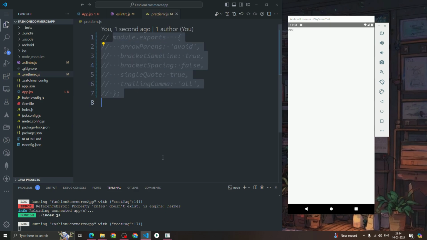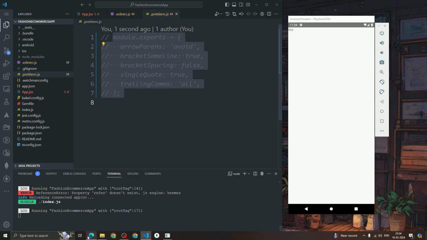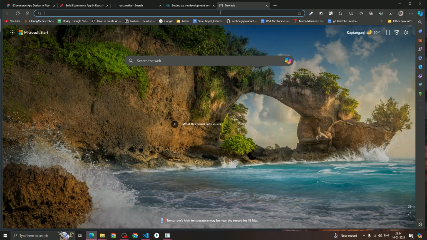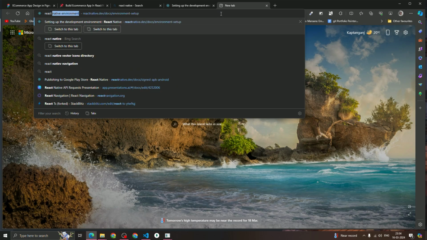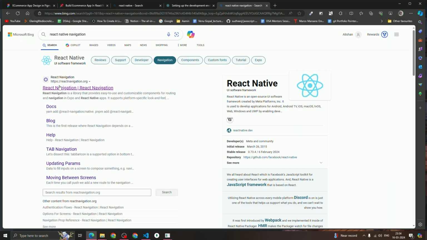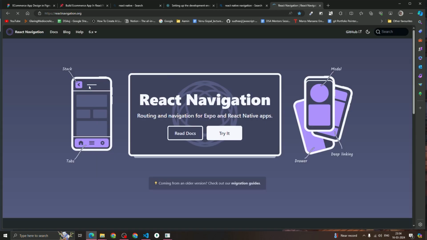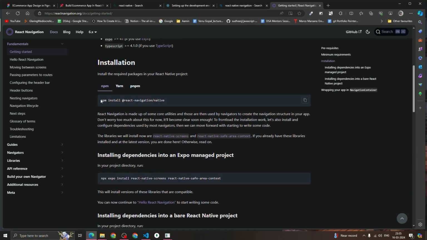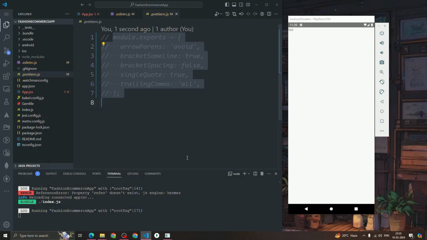Now what we have to do is set up React Native navigation, basically bottom tab navigation. To set that up, just search for React Native navigation. Once you do, you will get to the React Navigation website. Open that and click on Read Docs. After clicking on Read Docs, if you scroll down, there is one command, npm install react-navigation native. Copy this command and run it in your terminal.